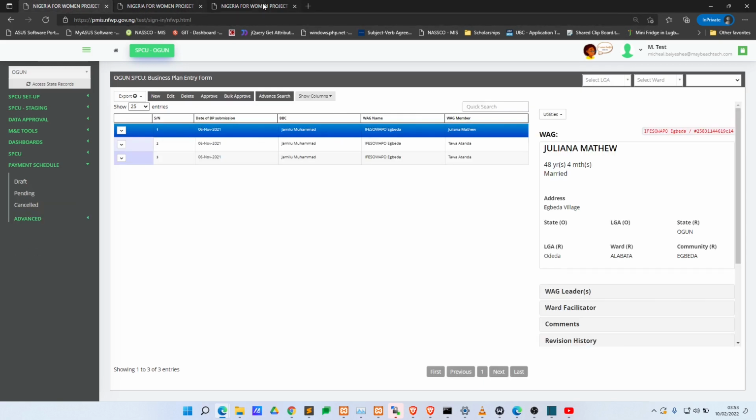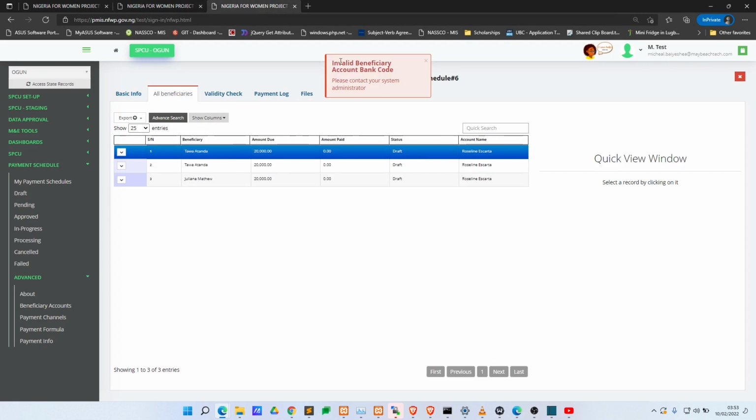But on the live keys, this error where we have invalid beneficiary account bank code would not suffice because every beneficiary that will be here, they already have their account verified. So because we didn't do an actual verification, we have an error of account bank code.